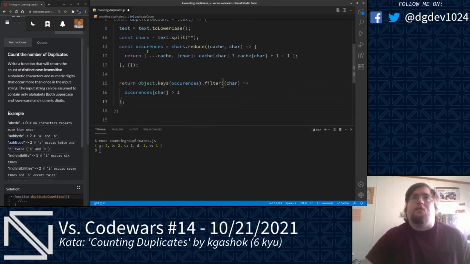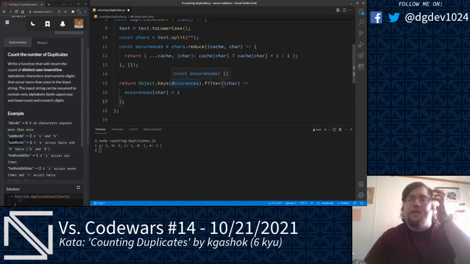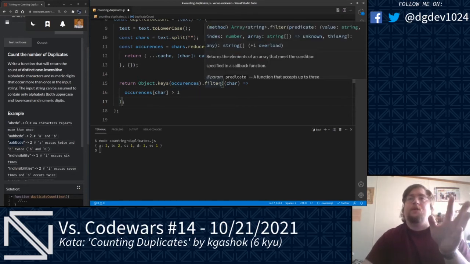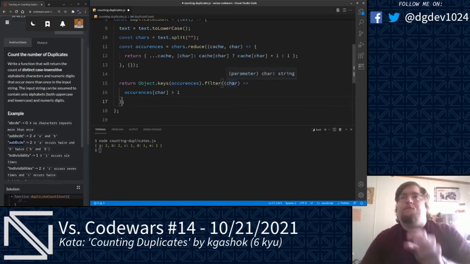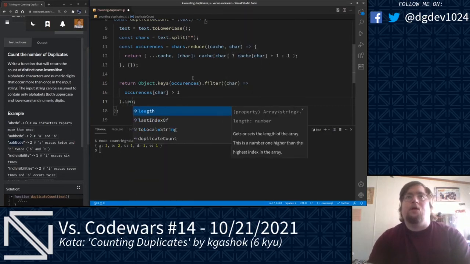We then take the resulting object and run that through the Object.keys method to get the keys of that object in an array. We take that resulting array and run that through the filter method. And in the predicate function, we take each individual character here, and we filter out any character in the string that occurs only once therein. Hence this. Now, the goal of this kata is to return the number of characters in the string that occur more than once. So what we can go ahead and do with this resulting array, we can just go ahead and return its length.